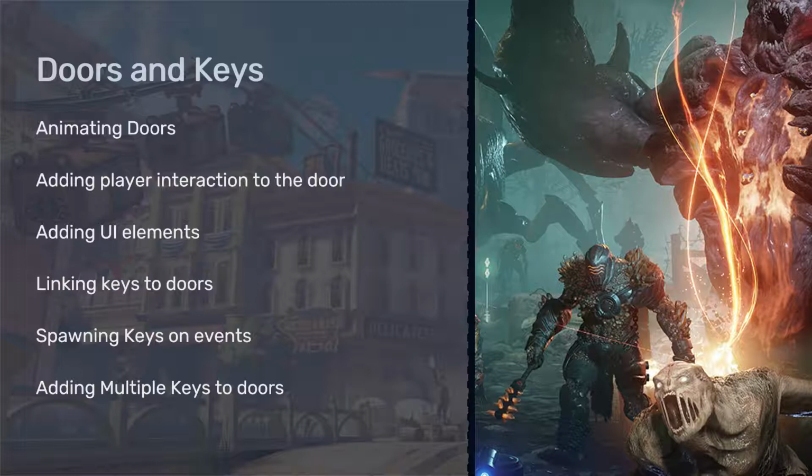After that, we're going to look at adding some form of player interaction to the door. So the first version of the door that we make is just going to automatically open. So from there, we're going to add in a form of interaction. So that'll be like on a button press. So we're going to actually make the player use some type of input.